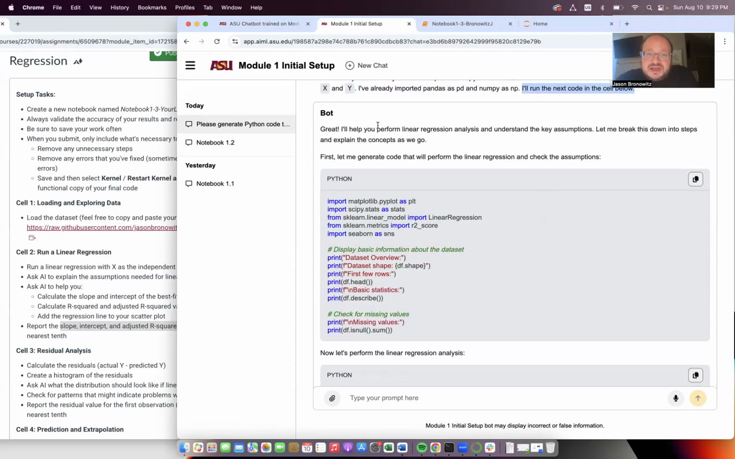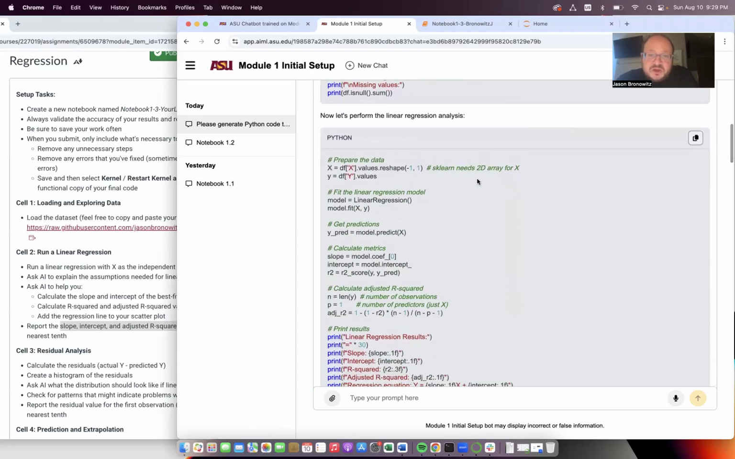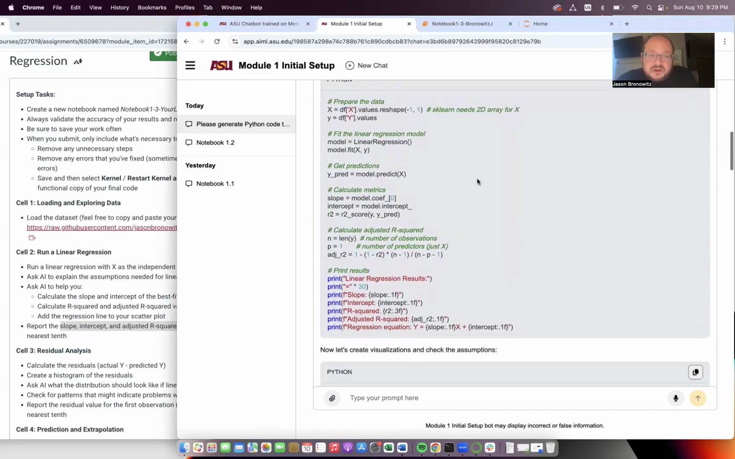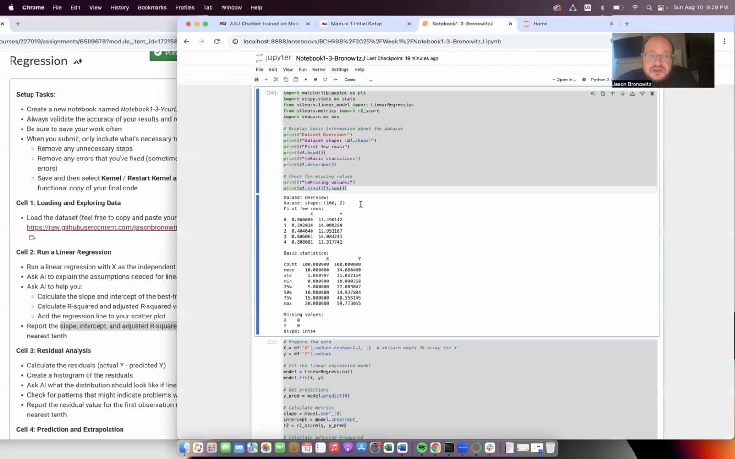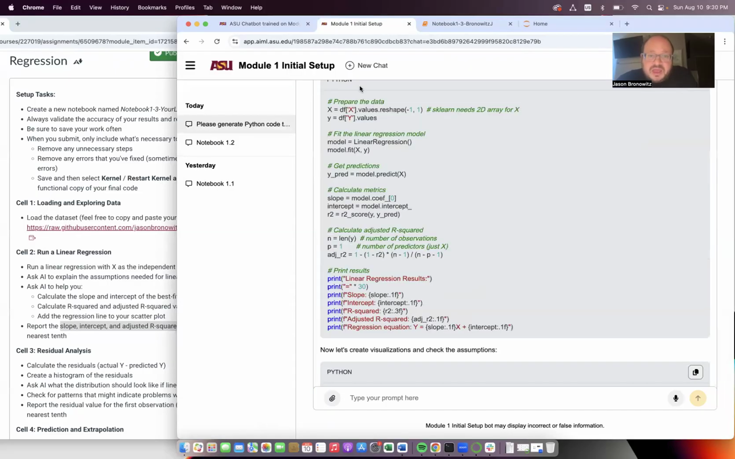So the first thing is helping me with linear regression and understanding key assumptions. It's generating some code for that. First, it's giving me the code for linear regression. I go through, I run this, and then it gives me the results. So you can see those results here. This is what this calculated. It gives me the regression equation.